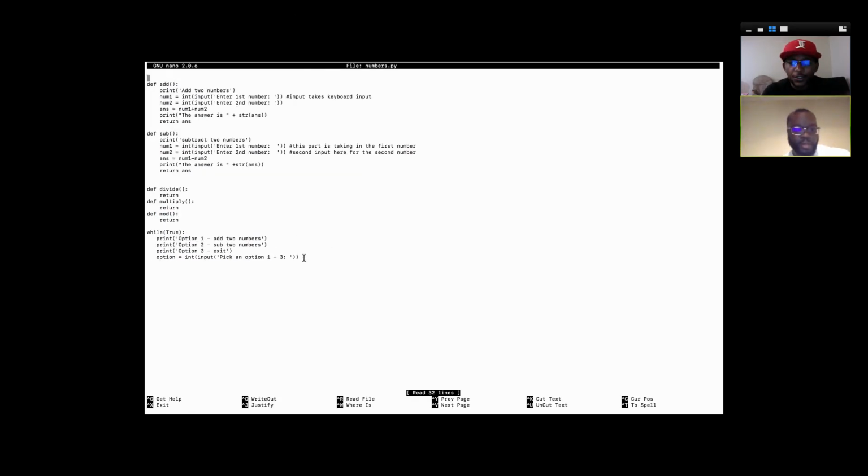All right, so now we have the option. So now what we want to do is, basically there's 3 options. We want to do: if option is equal to 1, do this; if option is equal to 2, do that; if option is equal to 3, do this. So before we write the if statement, what do you think it is going to look like? Sorry, man.